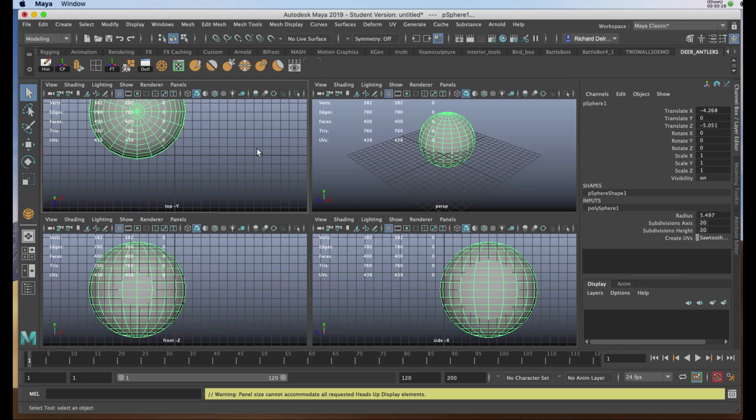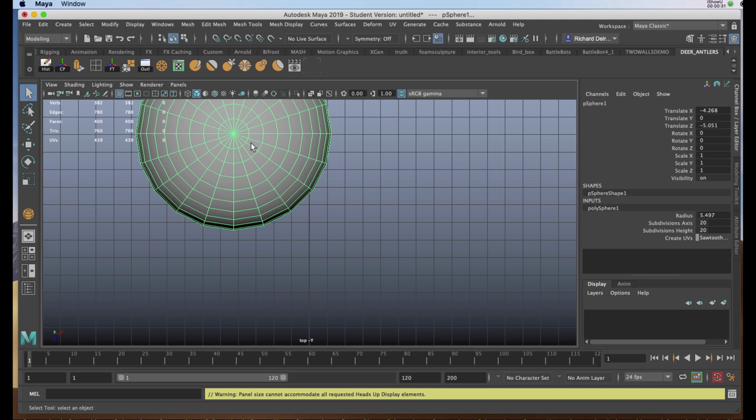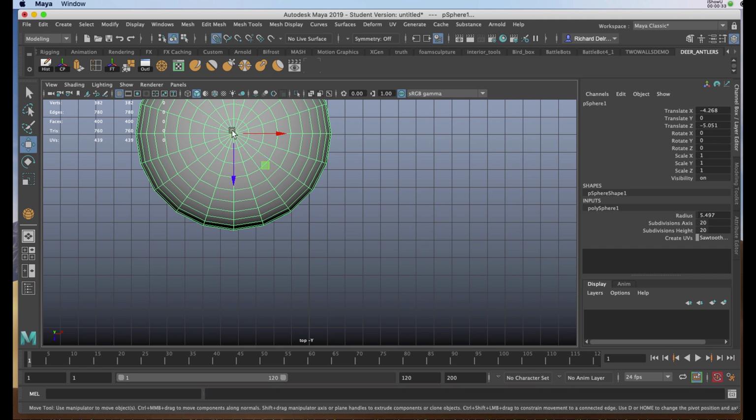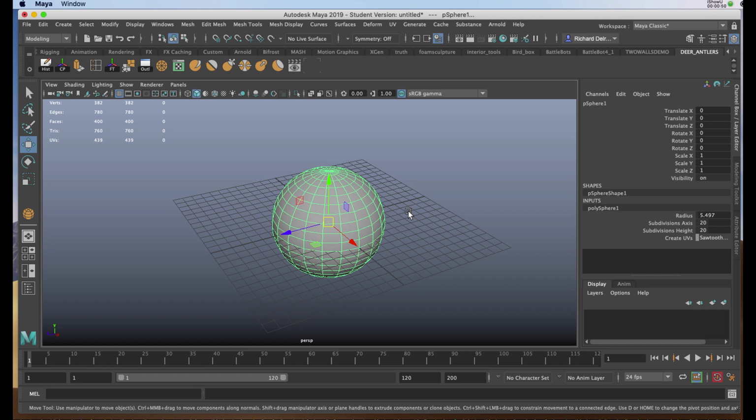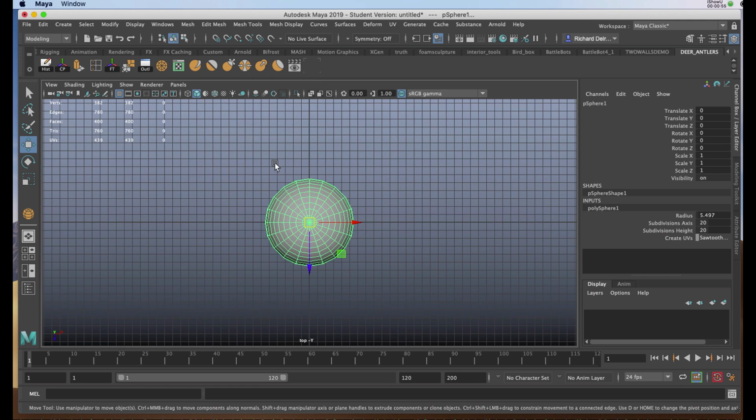I'm going to start by snapping this to the center of my viewport. Holding down X on the keyboard, and then return to my perspective view. And now I'm going to create the ring that will go around the planet. I'll return to the top view, holding down the space bar.